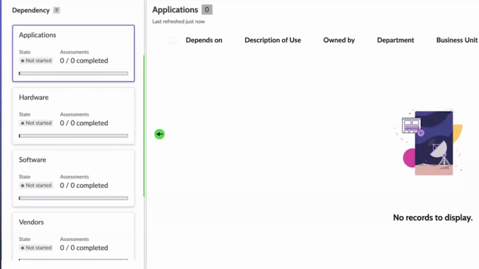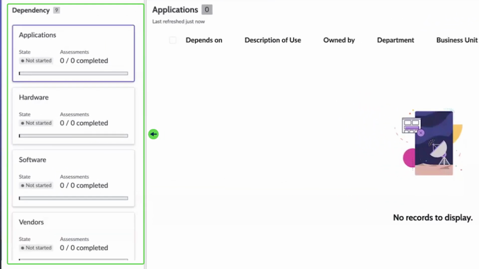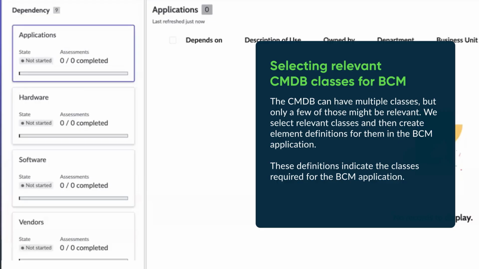In the dependency panel, classes such as applications, hardware, software, and vendors that we can pull from the CMDB are displayed. The CMDB can have multiple classes, but only a few of those might be relevant. We select relevant classes and then create element definitions for them in the BCM application. These definitions indicate the classes required for the BCM application.